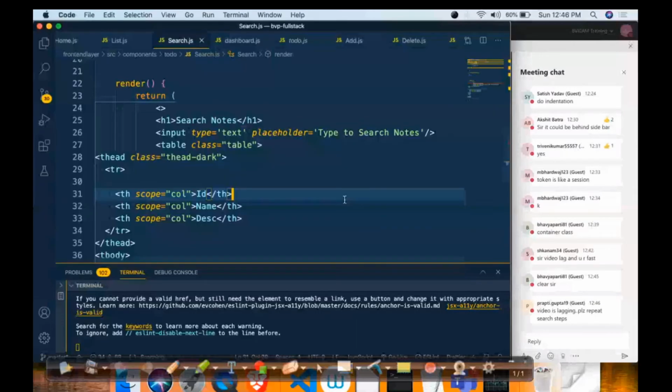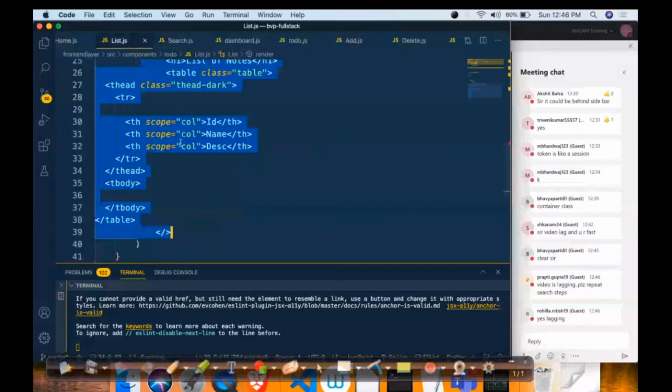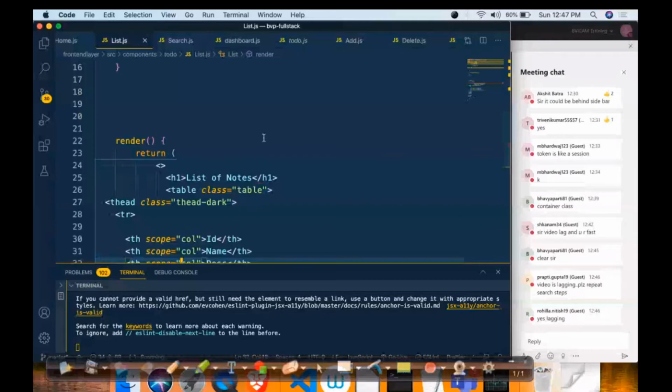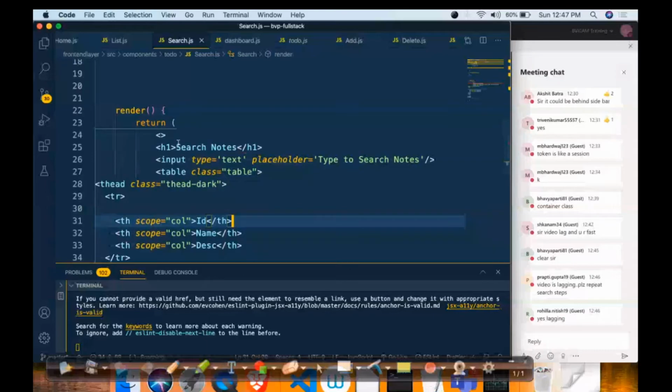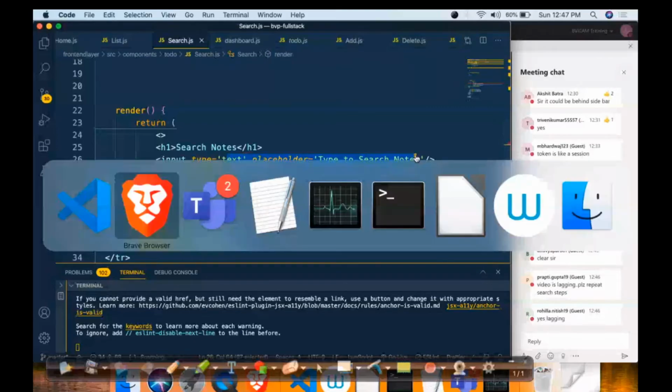Okay, I'll just repeat it. For search, what I did, I went to the list section. I copied the table tag of list, and in search.js, I pasted it. And in this space, once I paste it, I just change the heading to search notes. This is what I have done. And I create a text box where I will type and search. I hope everyone understands this thing.